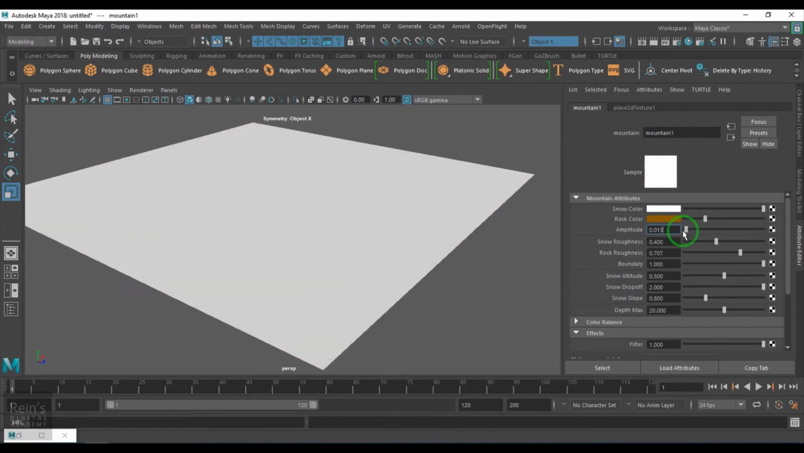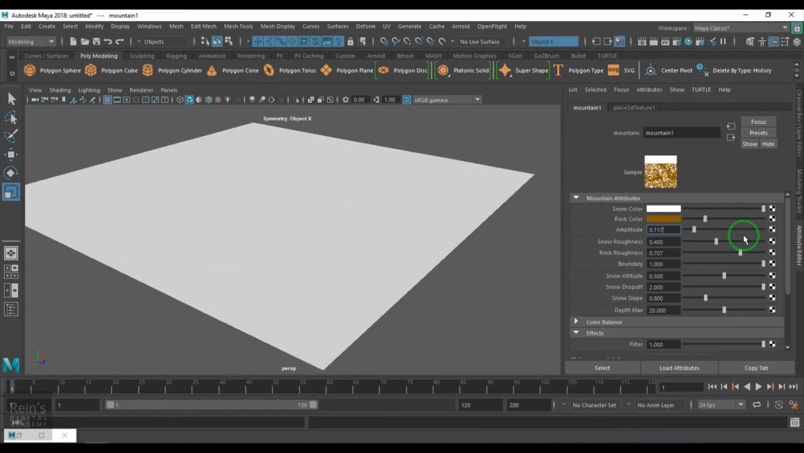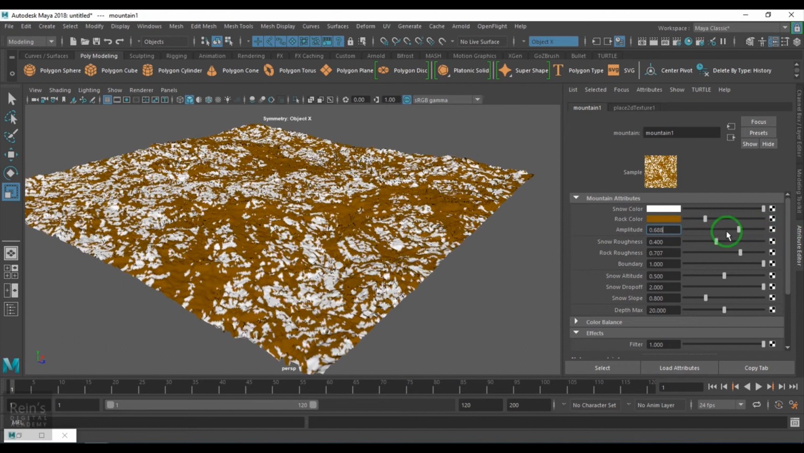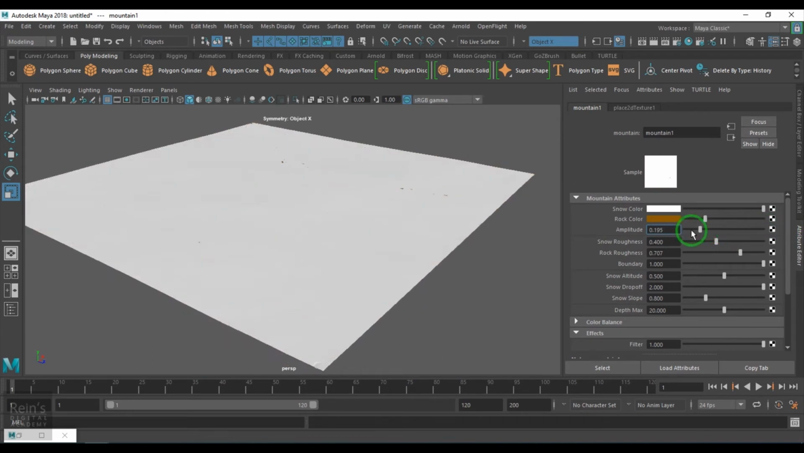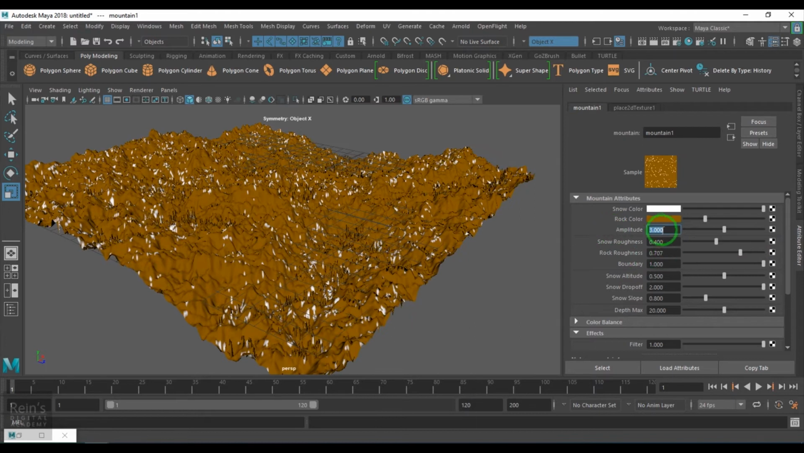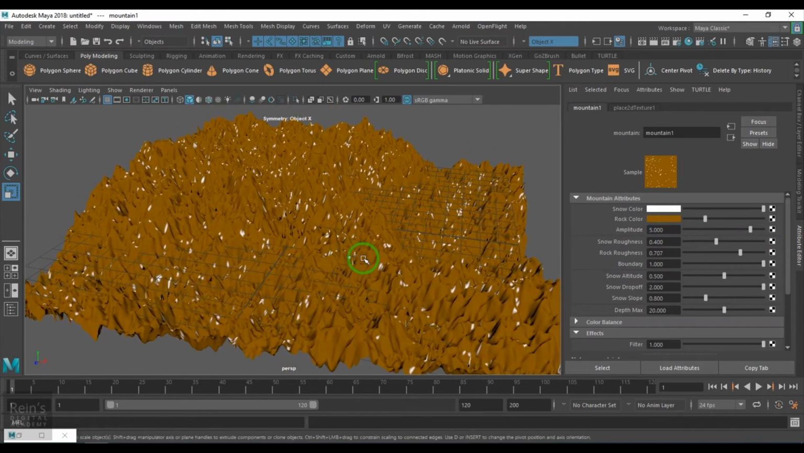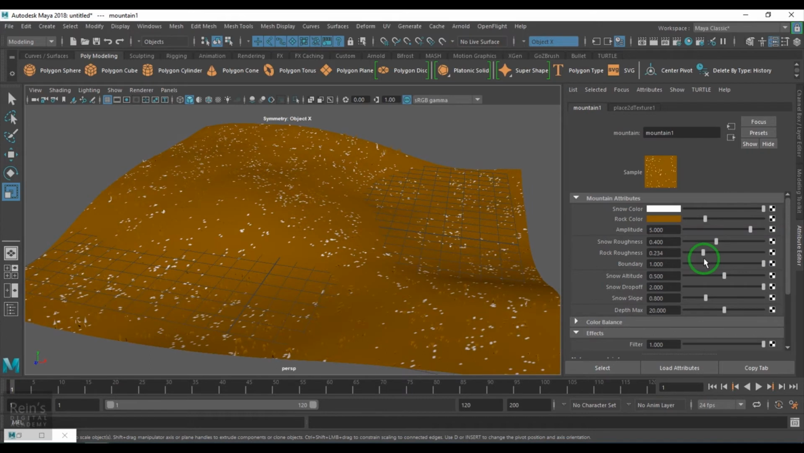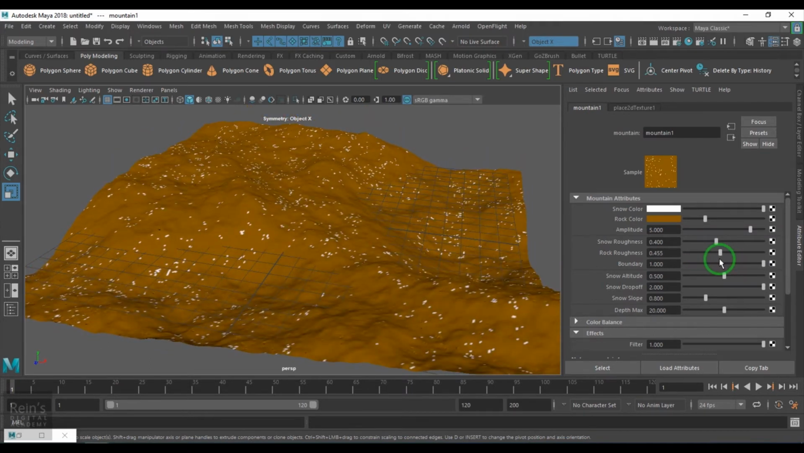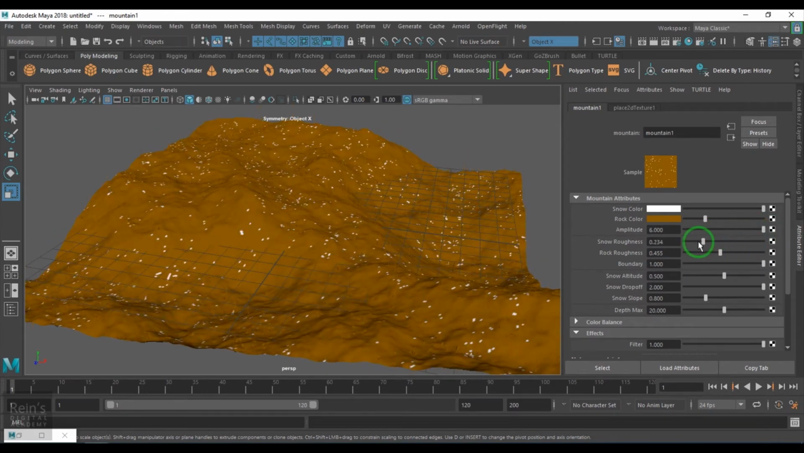we have the amplitude, which controls the height of the mountains, peaks and valleys. So when you put the amplitude to zero, it's pretty flat ground, but when I increase the amplitude to 1 or maybe 5, then you could see more rough terrain there. So rock roughness, I will reduce it, and the snow roughness, I'll put it to 0.01. I think 0.5 should be the good value.